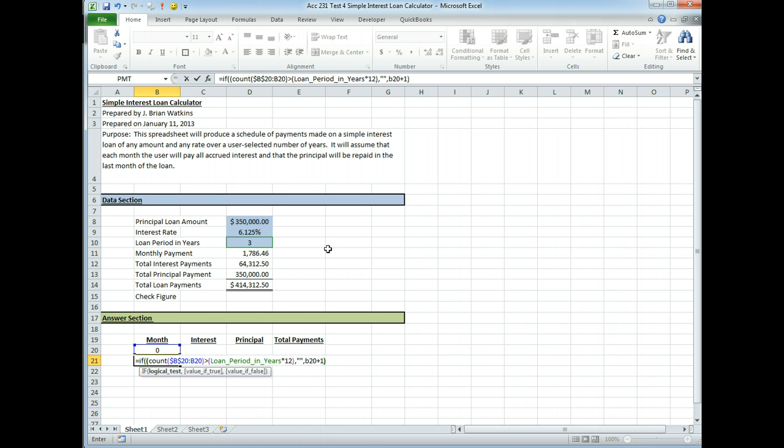That's our if statement. Okay, and I don't know why it's in the middle here. There's the count, value 1, value 2, okay. And so if I click here, let's see. Oh, I haven't closed the count function. Alright, so I didn't need that parenthesis. Boom, there we go. So my logical test is take the result of the count function, see if it's greater than the loan period in years times 12. If it's true, when I click on value of true, it goes between these 2 commas and it says blank. If it's false, then do B20 plus 1.